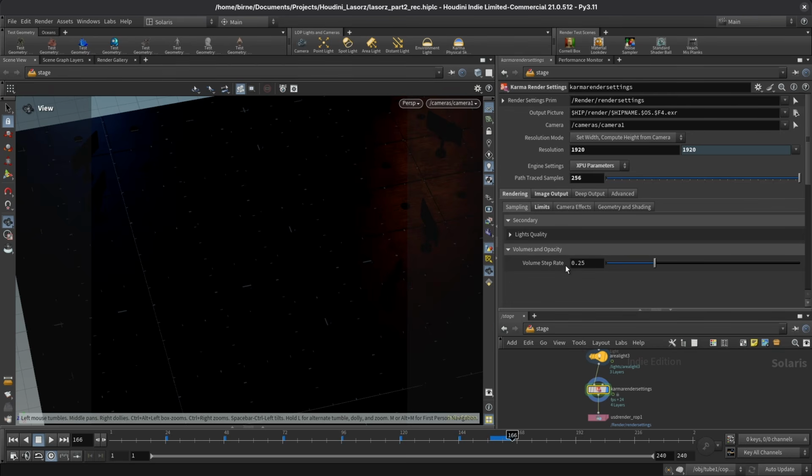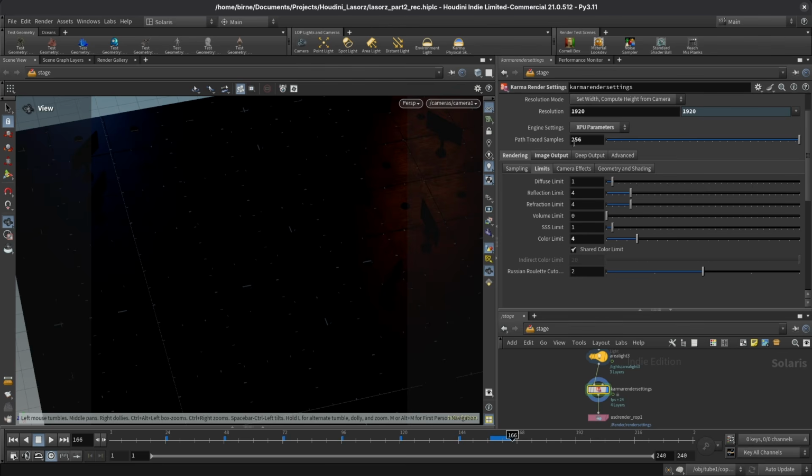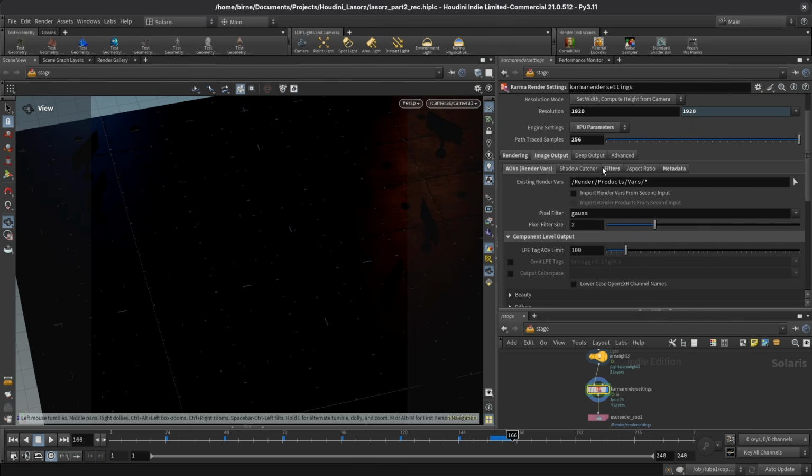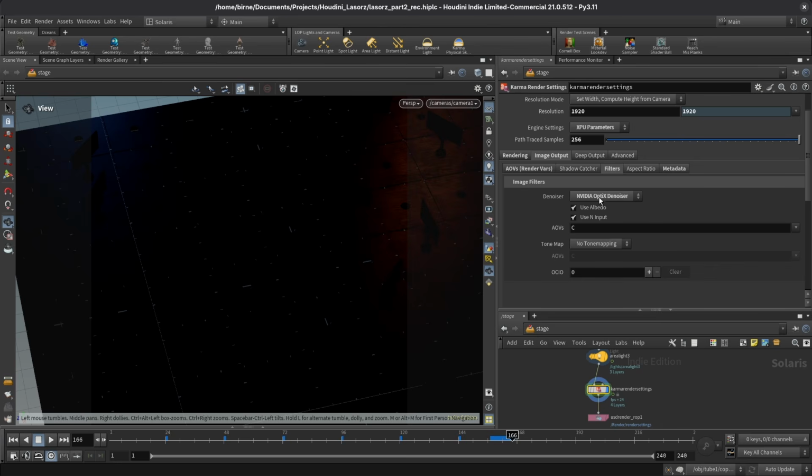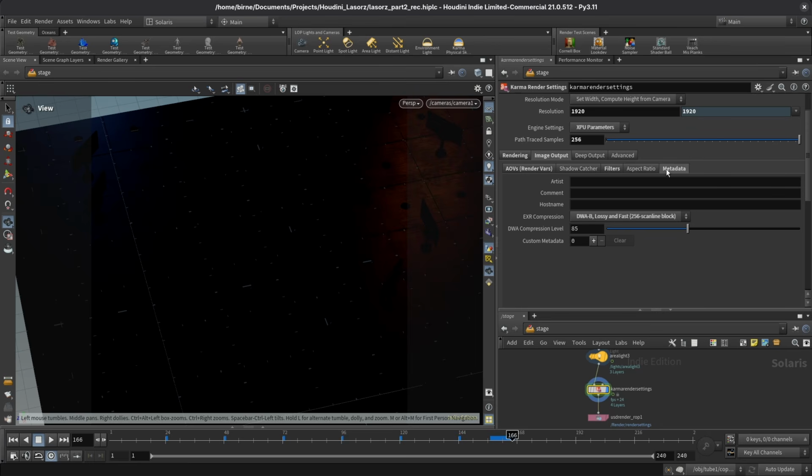On this Karma render settings node, I first of all set my resolution. I also set a probably too low count of path trace samples, but in the end this still worked fine for me. Then on the rendering tab, on the limits, this amount of samples gave me quite a few fireflies and I could get rid of some of them at least with this color limit. And then in the image output, to get rid of all the fireflies, I simply turned on the denoiser as well, and this worked fine. And in the metadata, since I want to render out EXR files, I turned the EXR compression to DWAB to make my EXR files sort of the same size as PNG files.